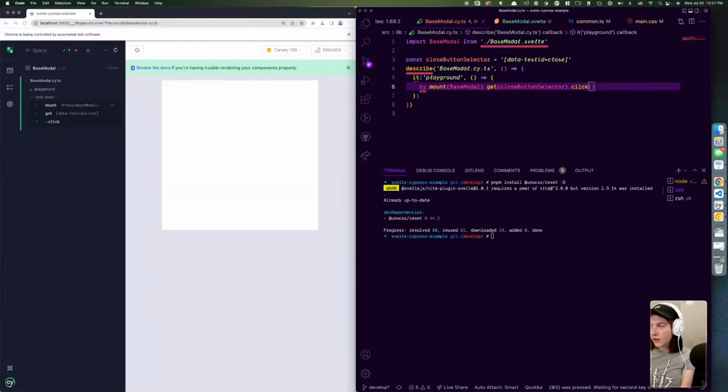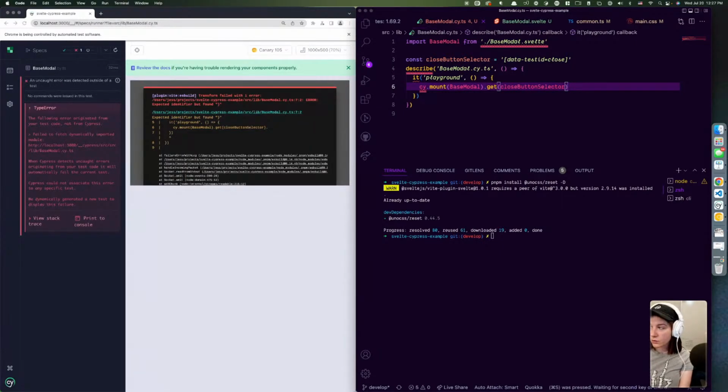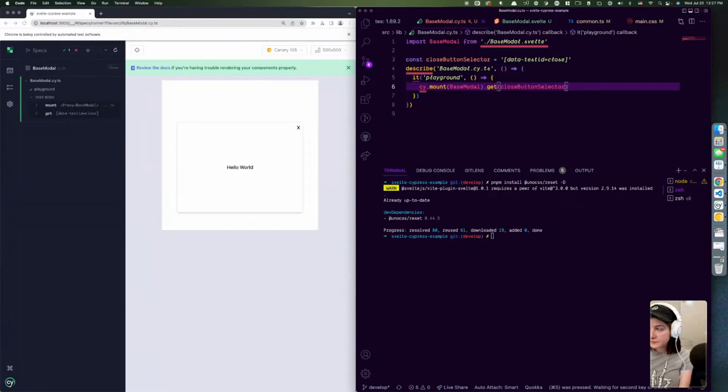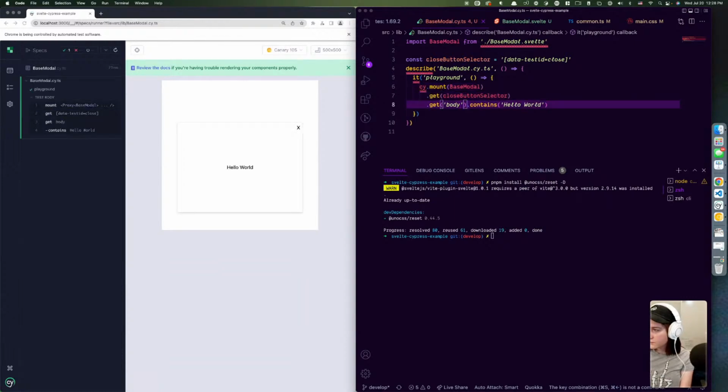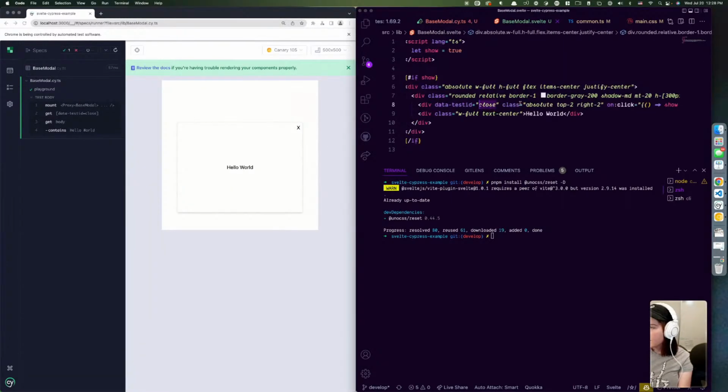Okay, yeah, cool. Before we close it, I want to make sure that I can get the, so if you're used to get by text with Testing Library, there's something called contains. So we're going to just grab the body really quick, and this will get less awful in a second. I'm going to show you how to accept slots in a second. Okay, so it's like, yeah, I found hello world. Actually, I'm gonna do the slot now.